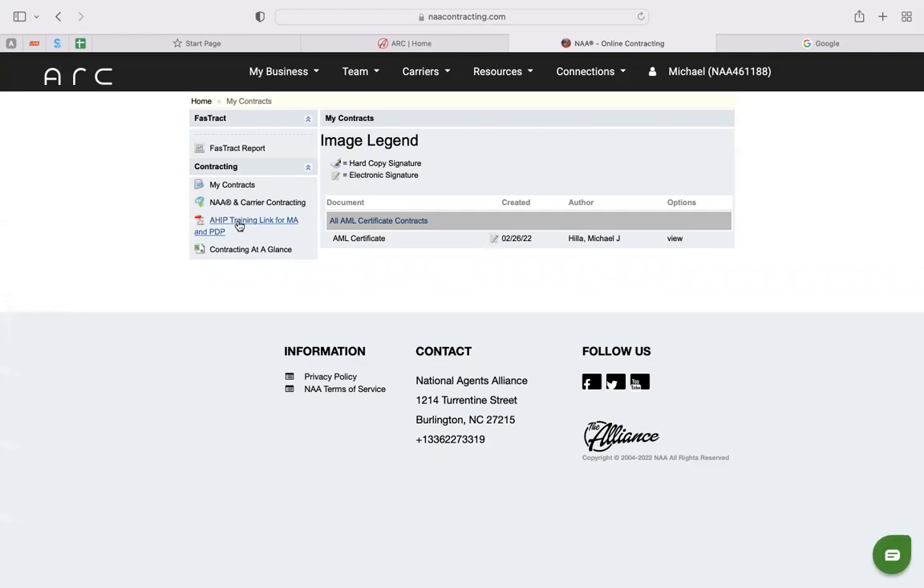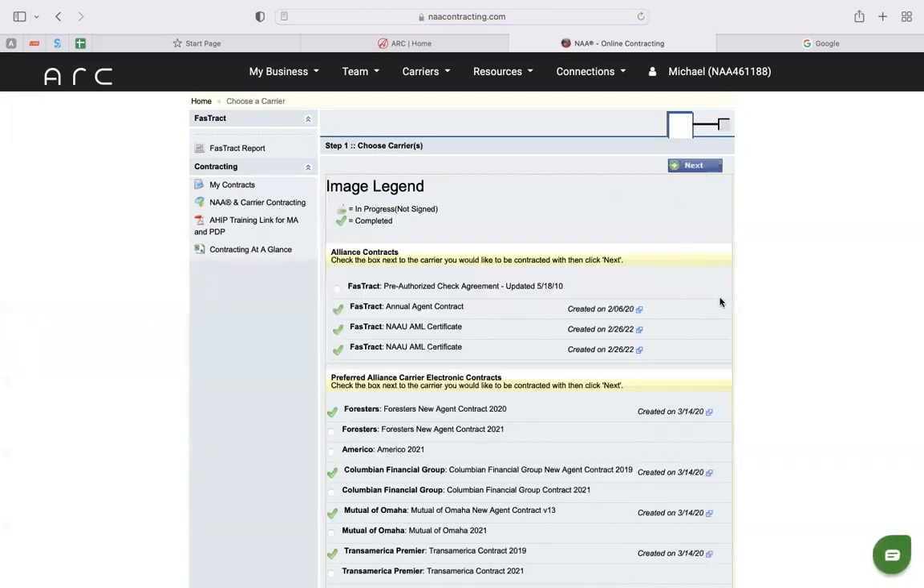Now you should get to a page where it says Image Legend. Over on the right-hand side you have Fast Track, and you've already done your agent agreement. Then you go to the left-hand side and you'll hit your NAA at Carrier Contracting right there. Correct. Right there. It should turn blue. Click there. Gotcha. It may take a minute because sometimes it's a little slower. Yeah, there it goes. There we go.